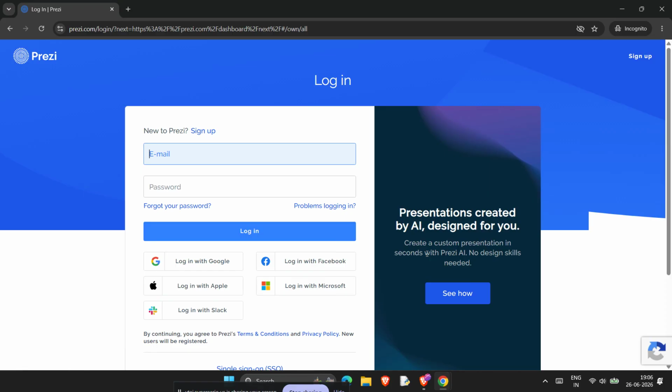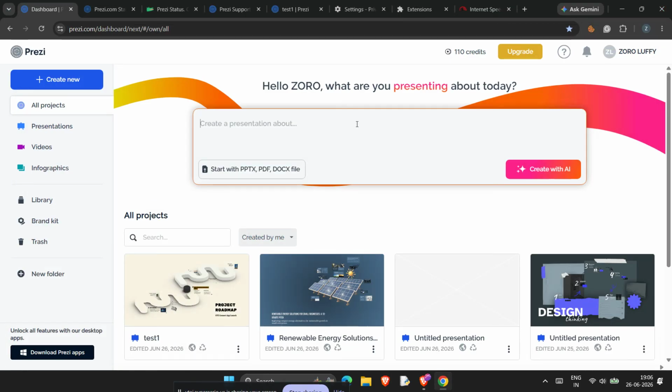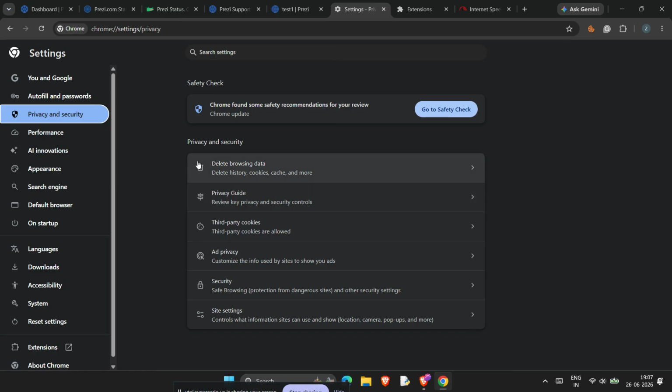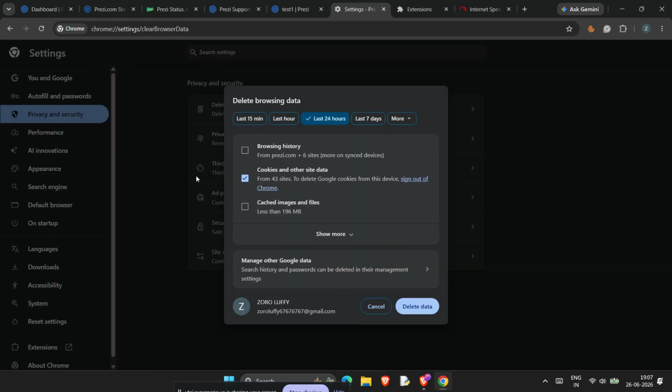In that case, you do not need to clear everything from your browser. Go into your browser settings and clear the cache for just the last 24 hours. That way, you remove the broken data without wiping out more browsing history or saved information than necessary. Once that is done, go back and try Prezi again in your regular browser window.